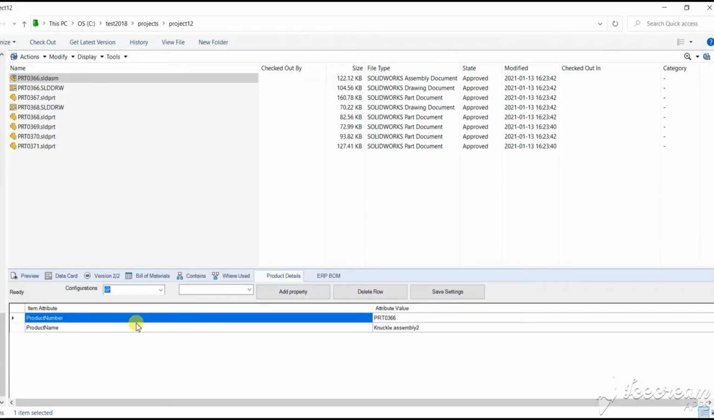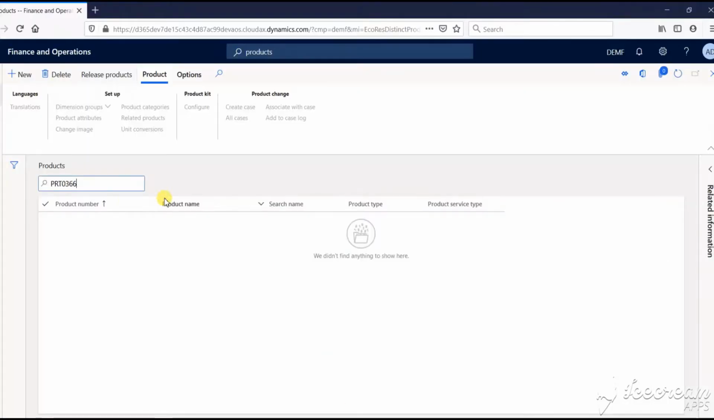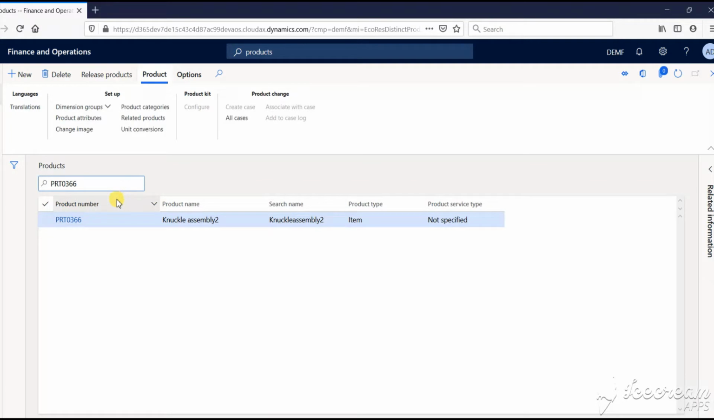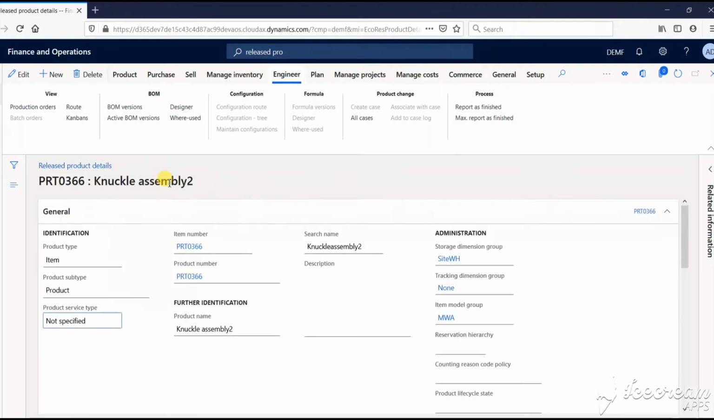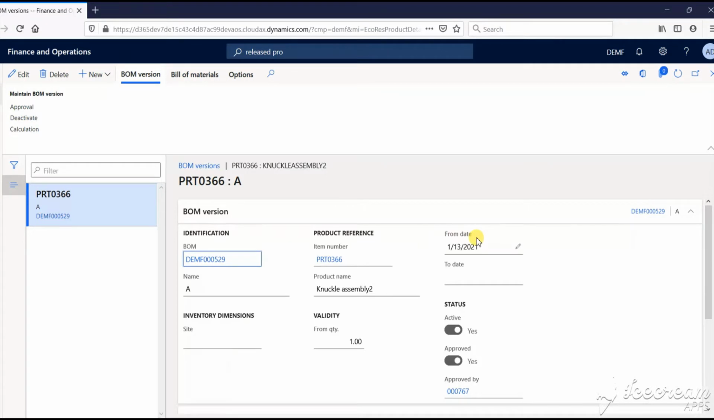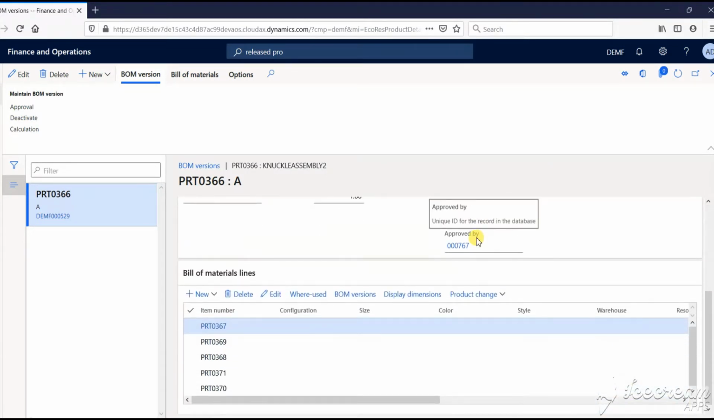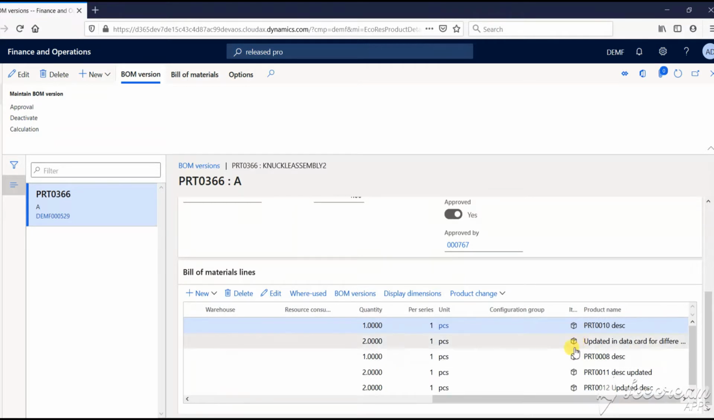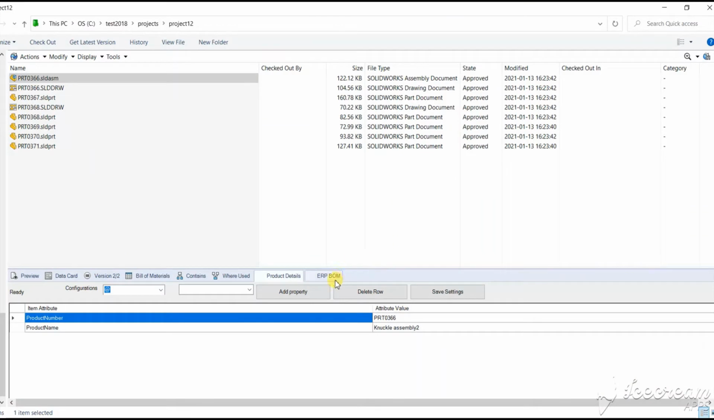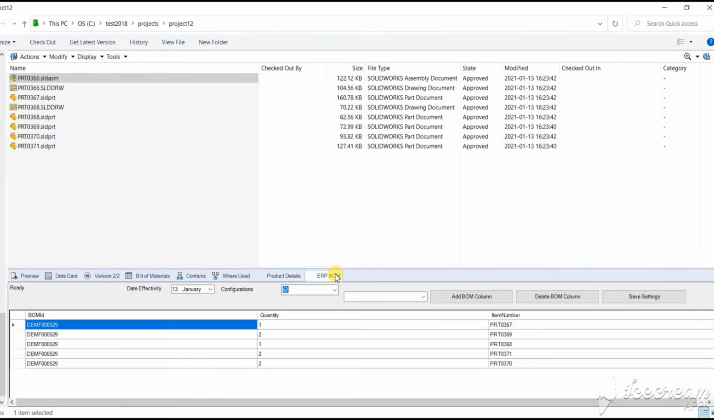After approval is over, ERP details can be previewed in the preview window. Now if we check Dynamics 365 Finance, the transferred items will be available. The Bill of Materials version can also be seen. The created BOM version would have been approved and activated. We can preview the ERP Bill of Materials inside SOLIDWORKS PDM.